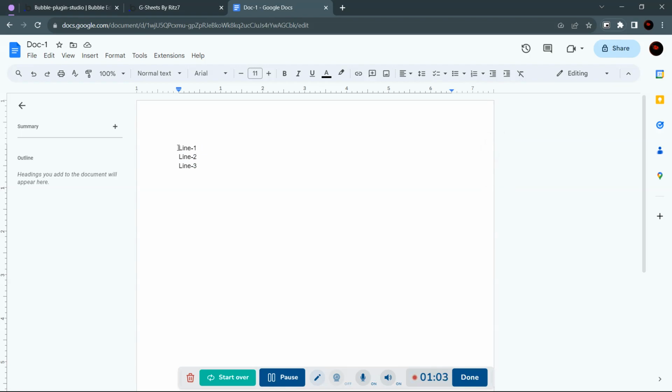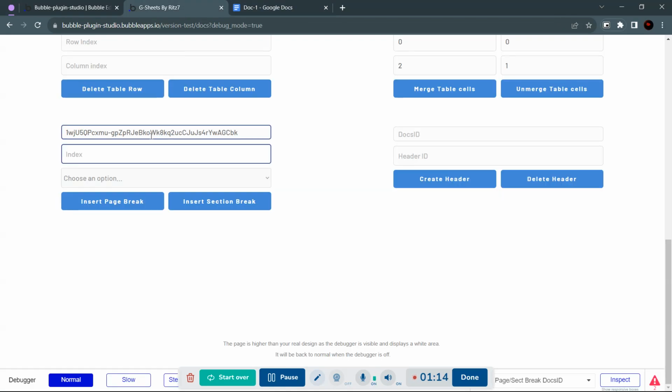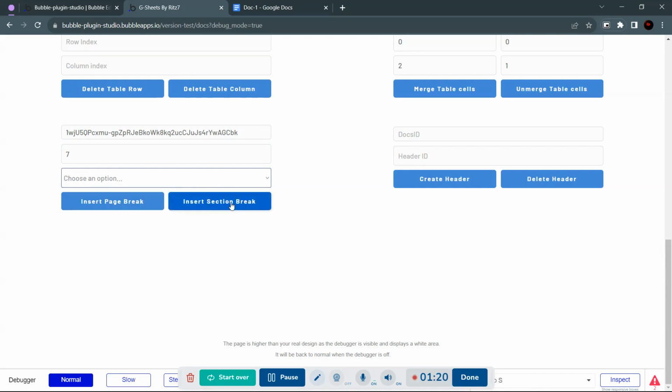So I'll check which index I need the break. First is 1, 2, 3, 4, 5, 6. So in 7 I need the page break. So I'll give 7. This drop down is for section break. So I'll explain that later. So first I'll do the page break.